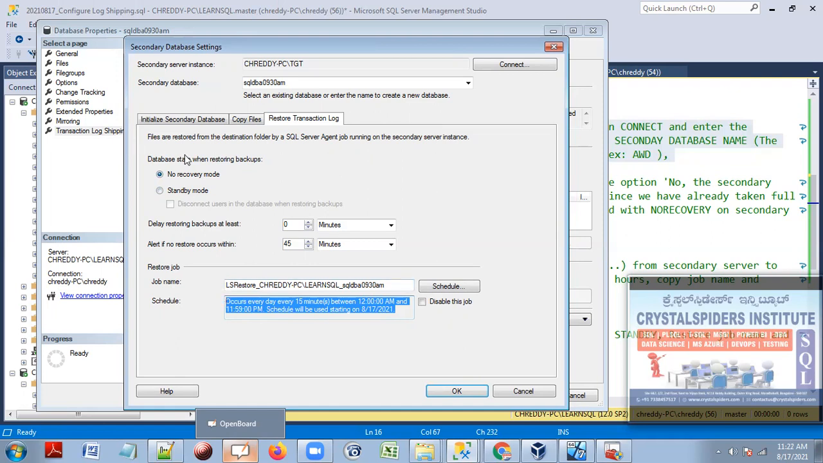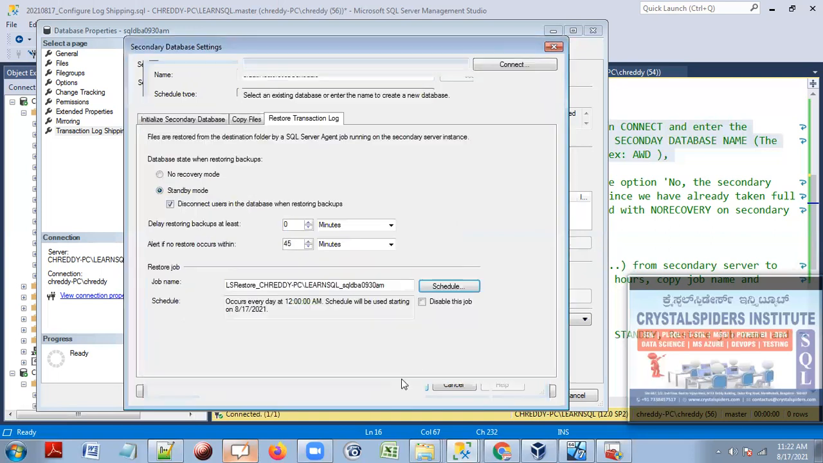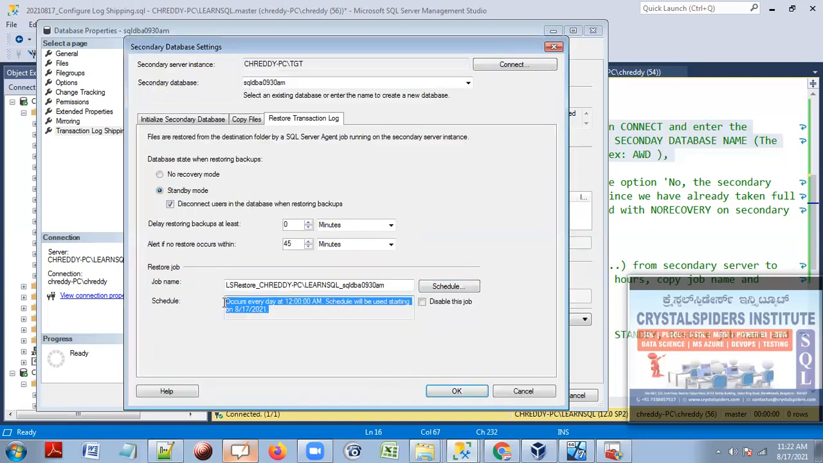Don't allow any users first of all. No, sir, I want to allow the users, so I'm going to change this so the restore runs at midnight, only once daily at 12 a.m. Because at that time, if anybody is accessing the database, it will disconnect them and restore all the transaction log backups generated during the whole day. It will restore all the transaction log backups, guys, one after another. We don't worry about that. That job will restore them one after another without any issues.